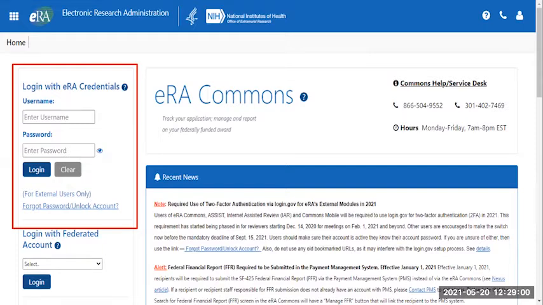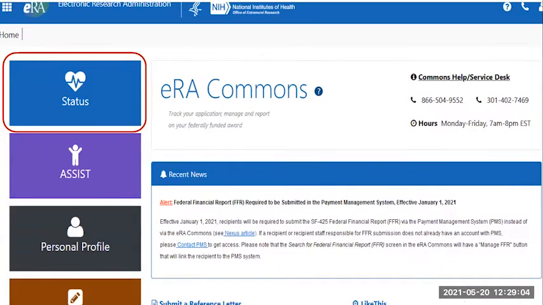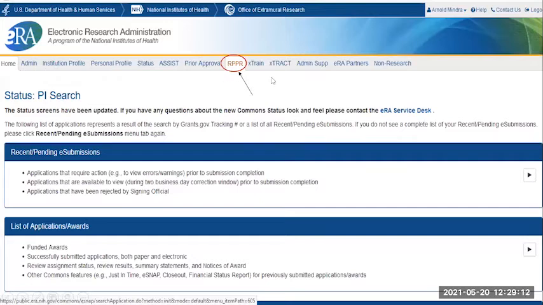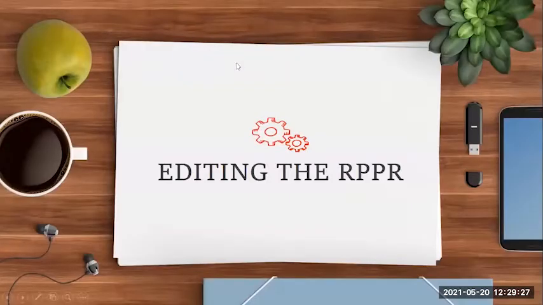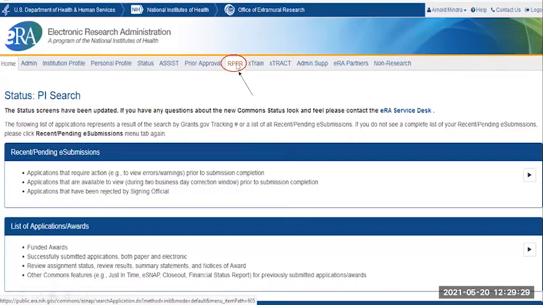So log in using the username and password. And then once you've logged in, you'll go to status, which is highlighted here. And once you click status, there'll be a tab at the top of the Commons page, one of which indicates the RPPR. So all you would have to do is click on that, and it will bring you to the RPPR page.